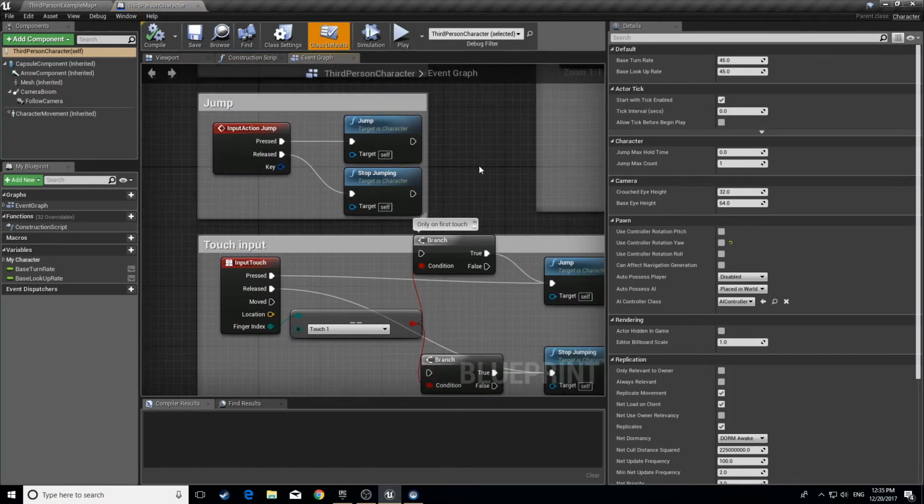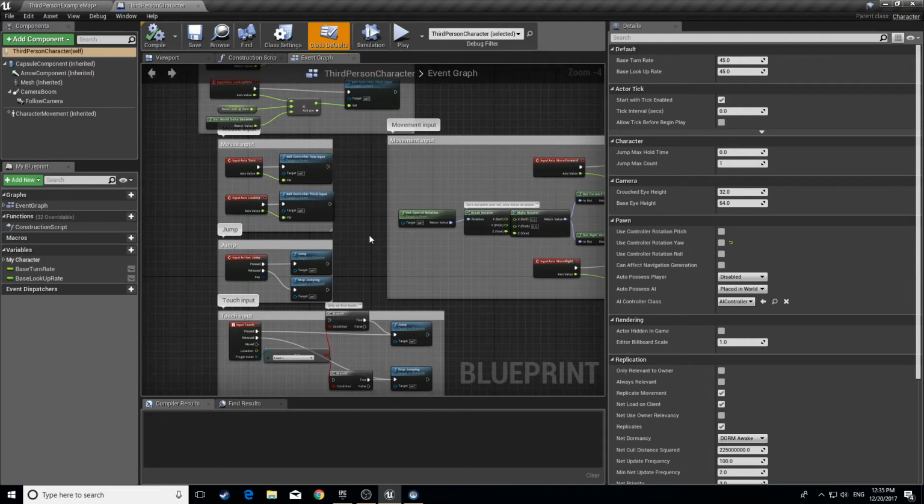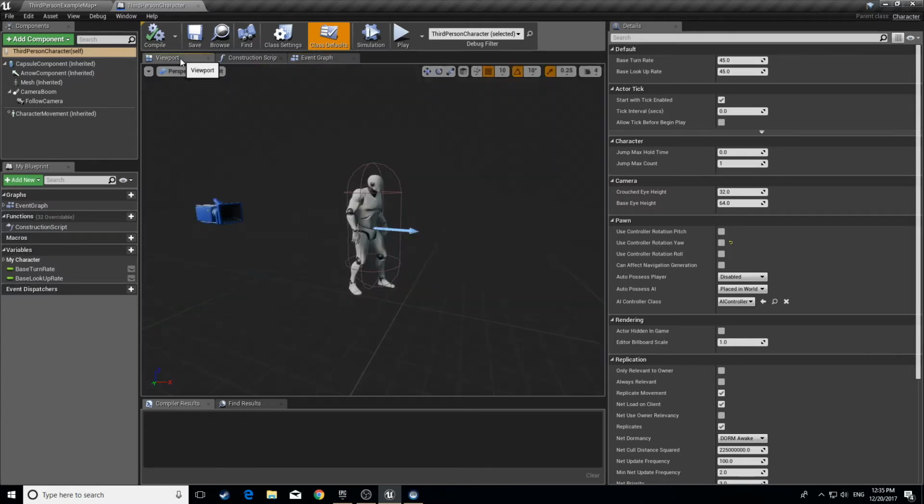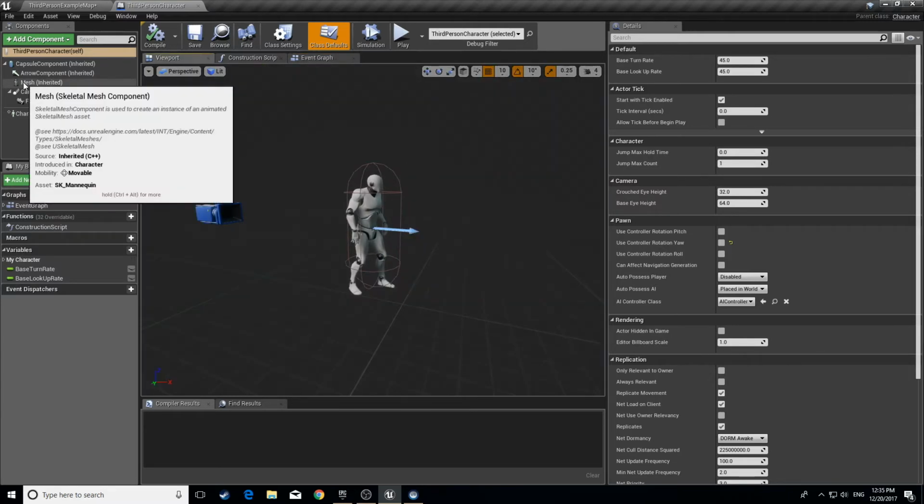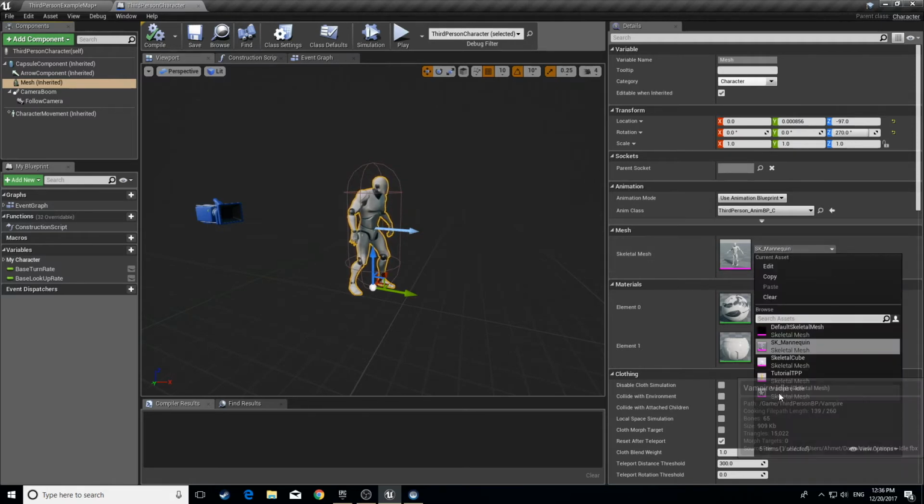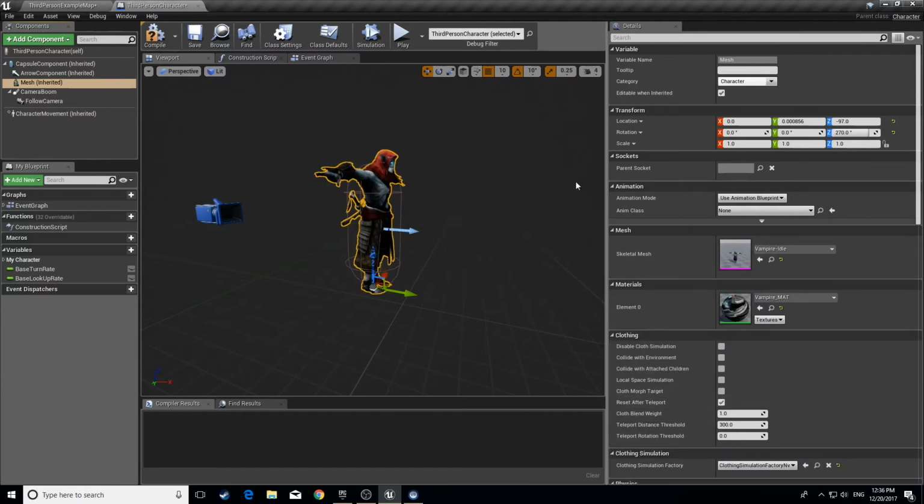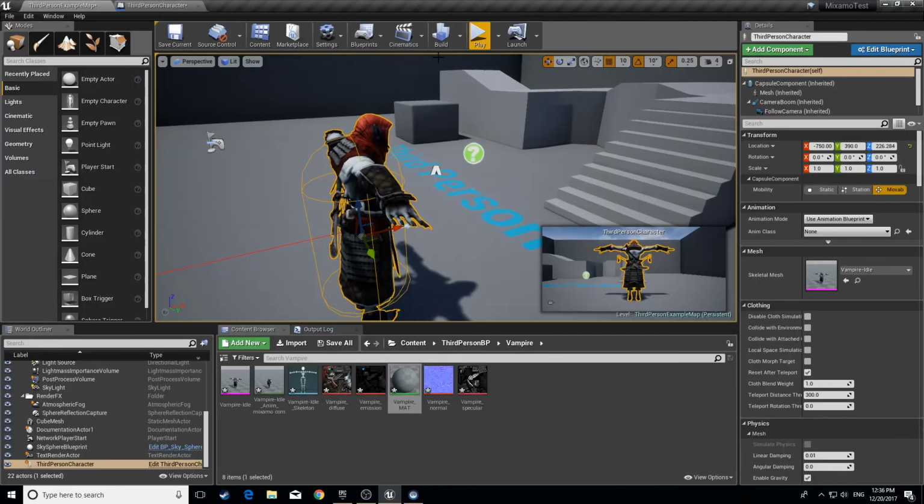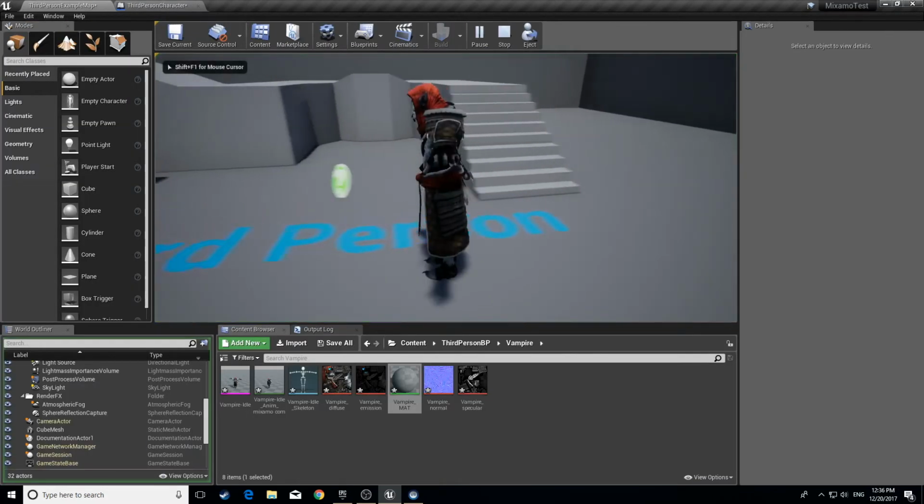And now we have the third person character blueprint. I really do not want to change anything in the event graph at this moment, so I simply select the Viewport tab. I select the mesh from the left hand side, and in the properties dialog on the right, I will simply change the skeletal mesh from its default value of SK mannequin to the skeletal mesh asset that we just imported, the vampire. Now let's compile the blueprint, go back to the main editor window and hit play.